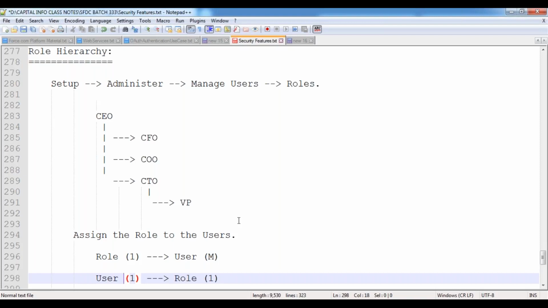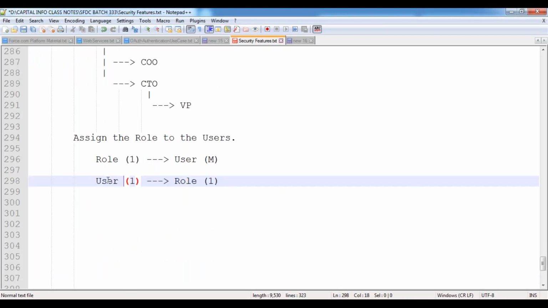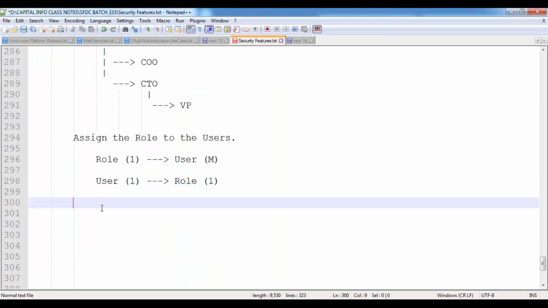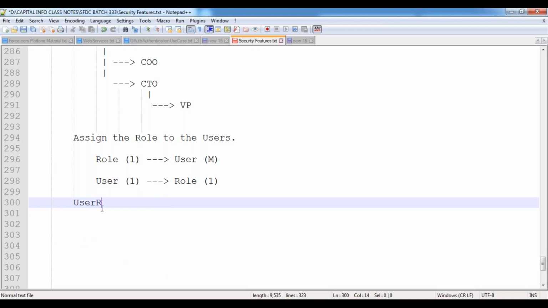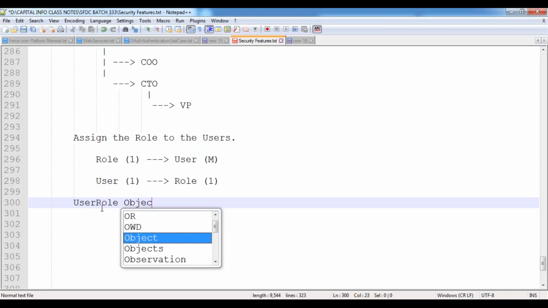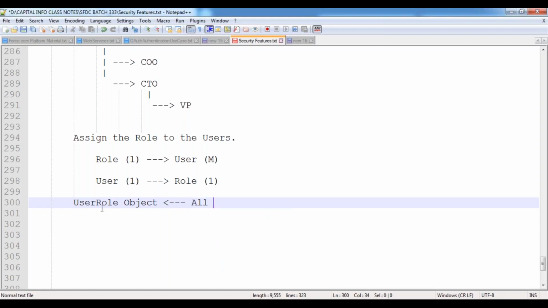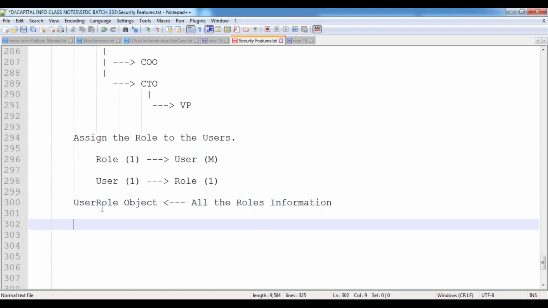So now in this case, from role to user we are having a one-to-many association, and from user to role we are having a one-to-one association. All the users' information will be stored inside the user object. All the roles information will be stored inside the user role object, which contains all the roles information.